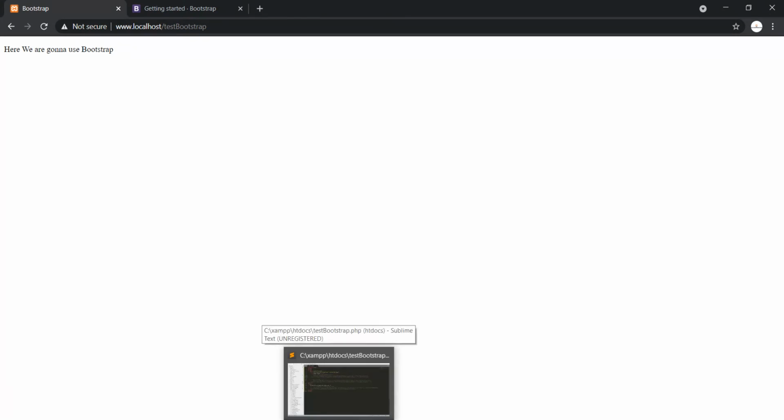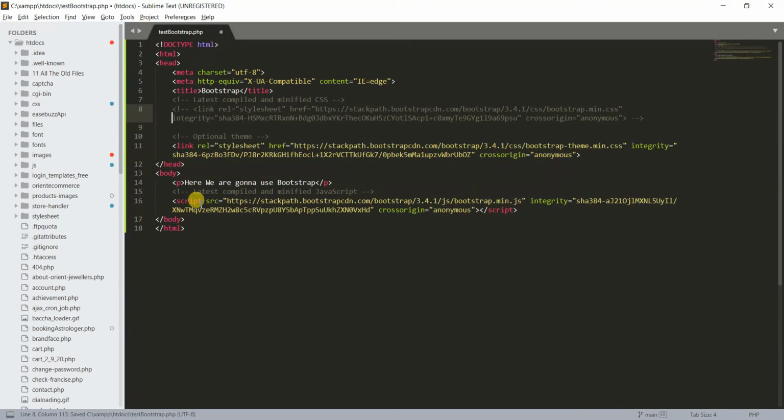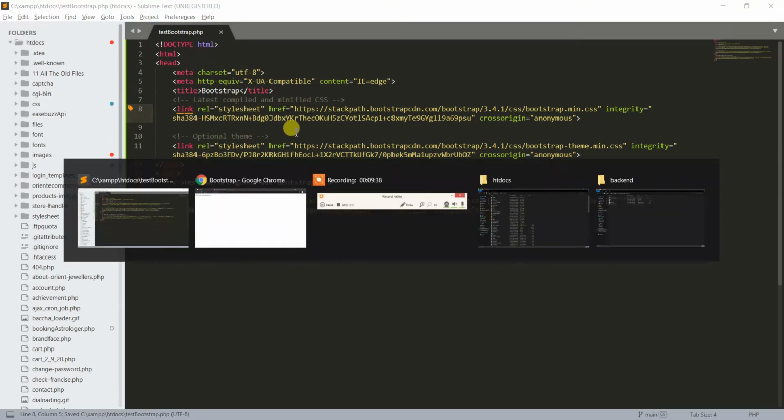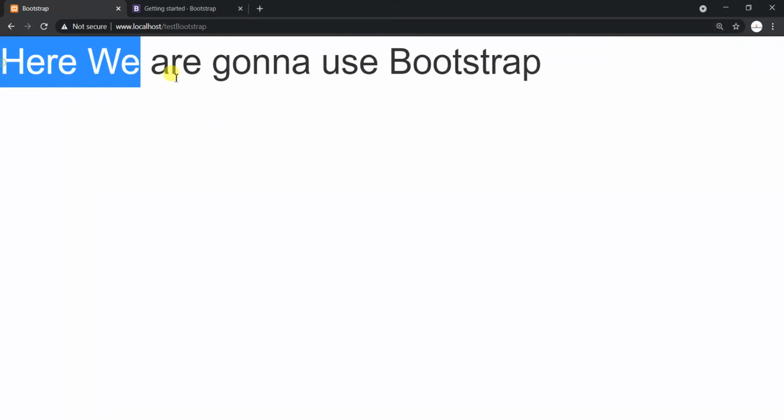And let me go back to my code editor, and let me uncomment all of these. Okay, and let me run the page to see the difference. Here we are going to use Bootstrap. I hope you will get the difference. Let me close it up, and you will actually get to see the difference between all this.